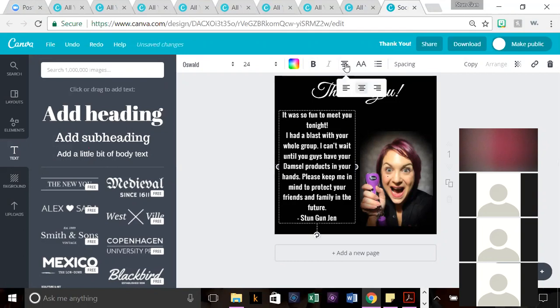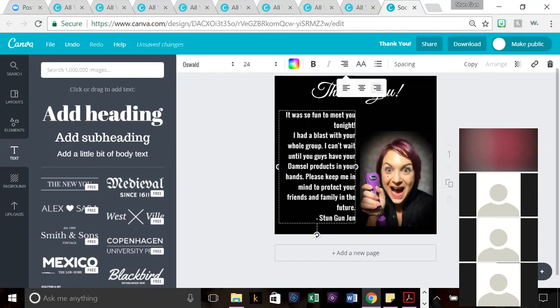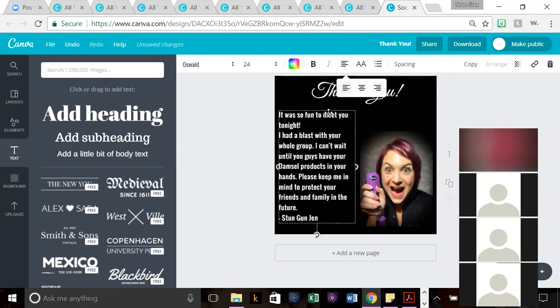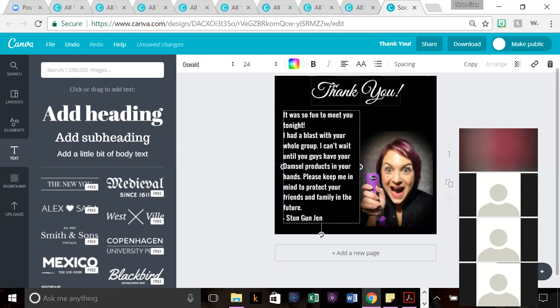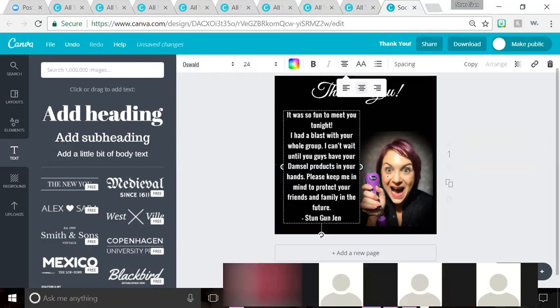I can go ahead and have it all lean to the right towards my photo if I want to. So it's totally up to you how you want yours to look in that case, okay?